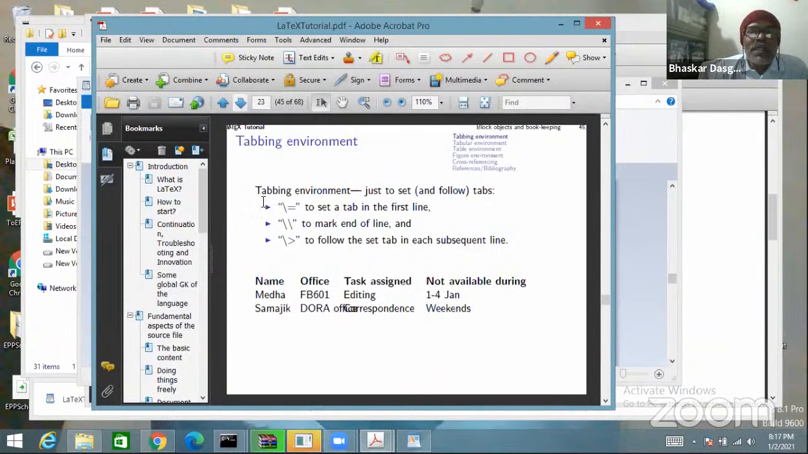Then Samajik, his office is Dora office. His task is correspondence, and he is not available during weekends because he is staff. And now you see the problem, because the tab was set according to this office, such a small thing. But this fellow's office is Dora office, which is this big, and so it is falling with the next entry, which is bad.